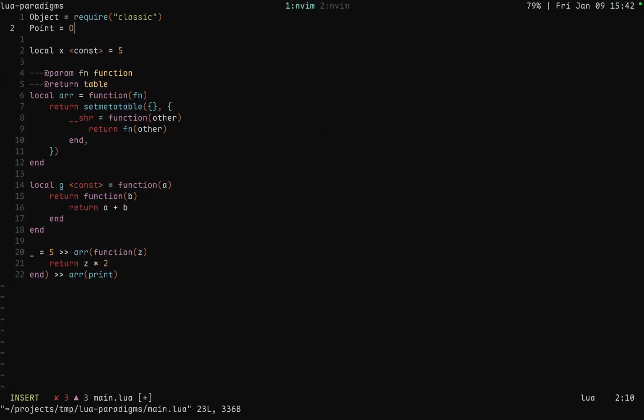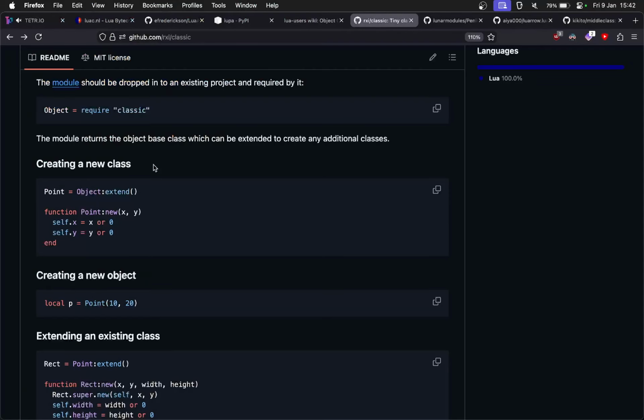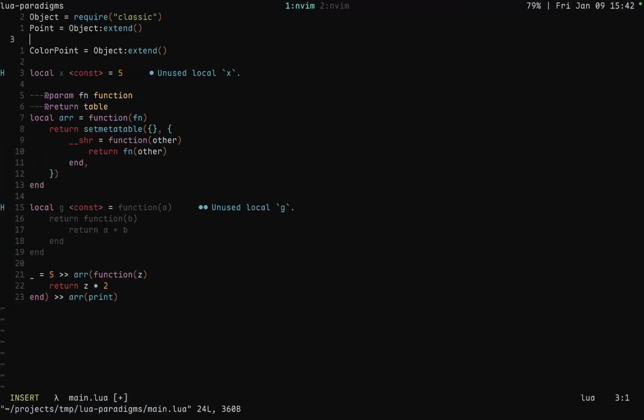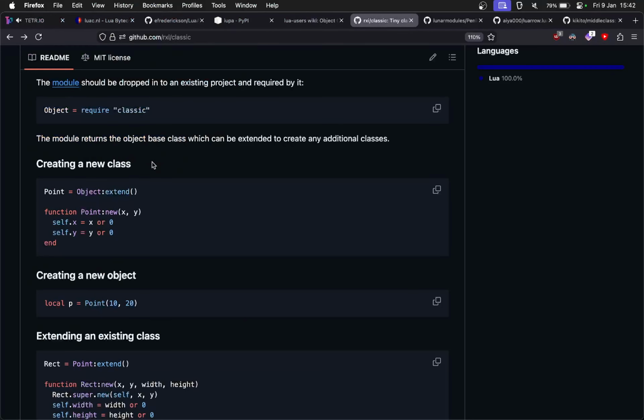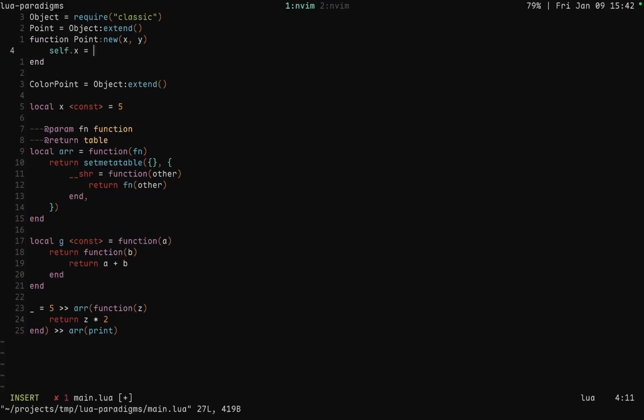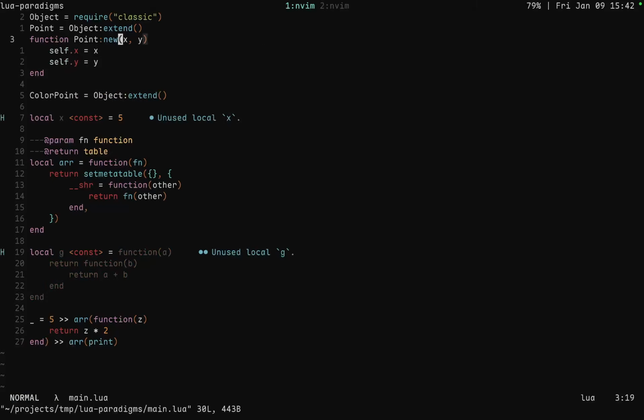So you can do Point is an Object:extend, right? And then you do ColorPoint, just like this, Object extends. Function Point.new. Right, you don't need self. You do need self, huh? Oh shit, that's not what I meant to do. And then you do self.x = x, self.y = y. Kind of weird, kind of nasty. Maybe you don't want to do it like this, but you'll have to, because that's how it gives you stuff.